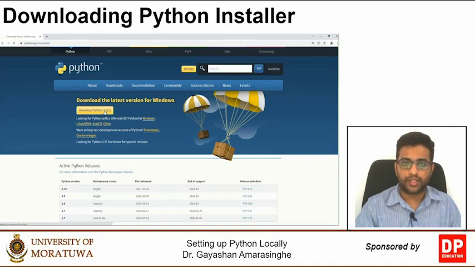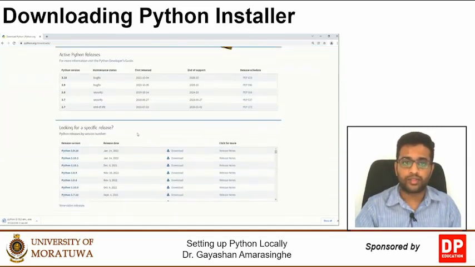Let me pick the latest Python version here and it will begin downloading. If you need a different Python version, you scroll down to look for a specific release and easily find that version that you need. That's all you have to do. It's quite easy, isn't it?